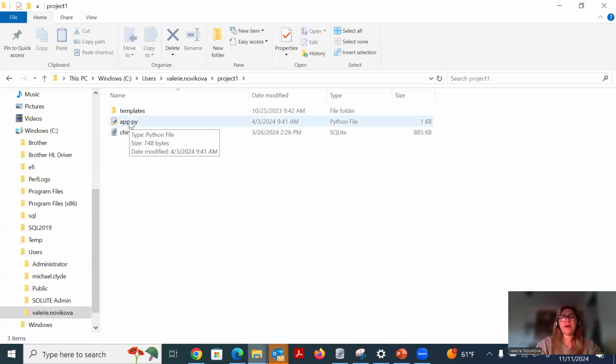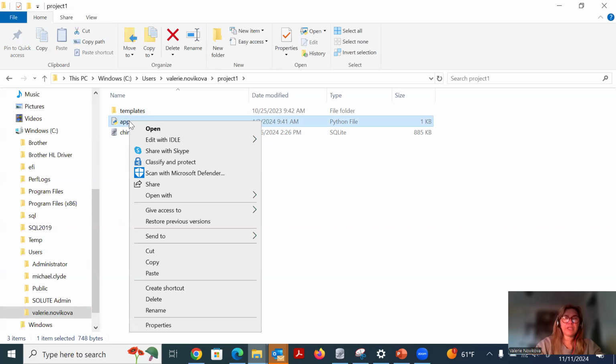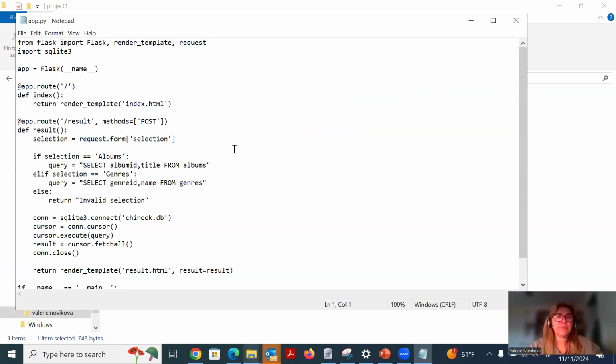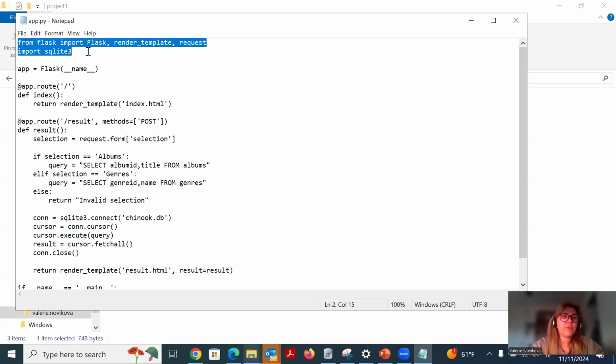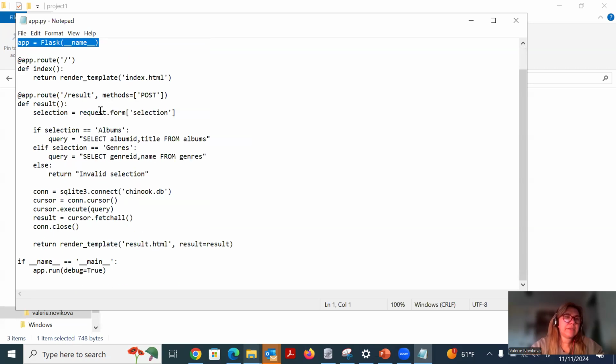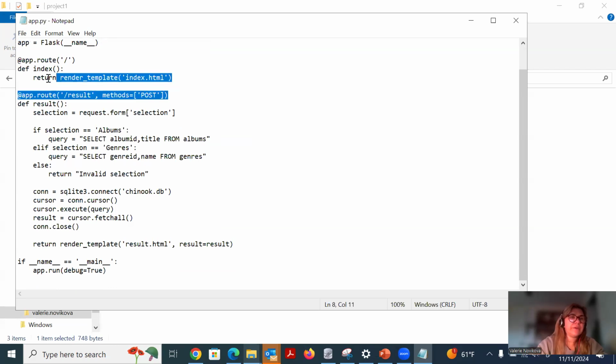I have app.py. That is the Python application code. I'm going to open it with Notepad, just to show you what's there. We start by importing Flask. We also import sqlite3, that is the SQLite engine. And then we call app. The next set of code, without getting into a lot of details, those are routes. And further down, we have a selection. So I have 2 queries here, just simple queries.